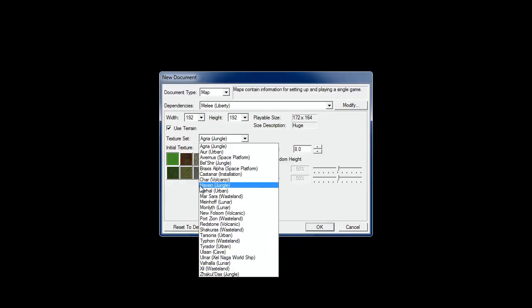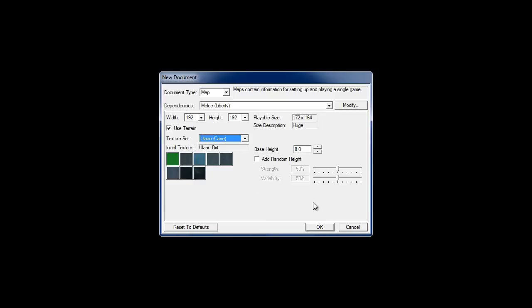And I'm going to pick, let's go with, I see too many jungle maps. Let's go with, where is it at? Ulan Cave. Okay, so this is how you pick the different starting textures for the ground. Whatever you select here will be the default texture that is applied to the ground level that spawns when you load the map. So this is the base height.